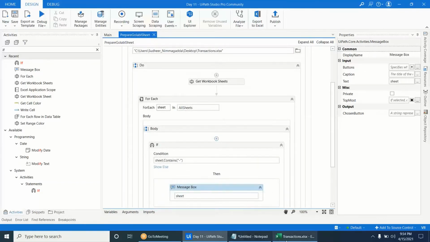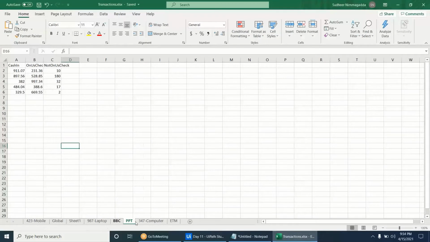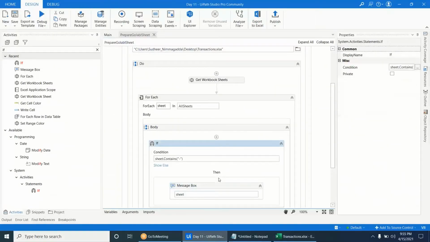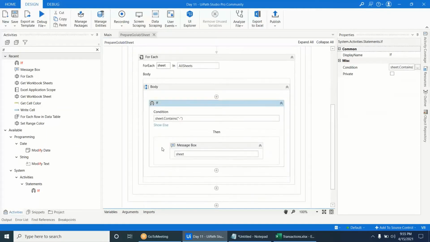Okay. We just get all the sheet names and loop each and every sheet name. And what we did? We just used the filter if condition. If this contains a hyphen, then we're just taking only these records. Okay, inside the if condition, we have to do all the work here only, inside the then block.